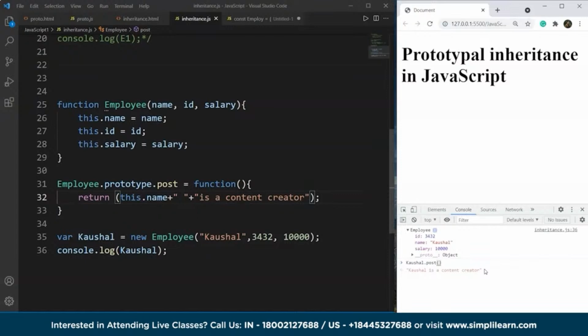So let's suppose we have another employee named Arun, and let's assume he's also a content creator, but he's a master in JavaScript as well. So we want to mention it here along with all these properties. We have name, ID, and salary, which we will inherit from this employee constructor, and apart from that we'll add another property which is the subject, or the language property. So we have to create a new constructor here for it.